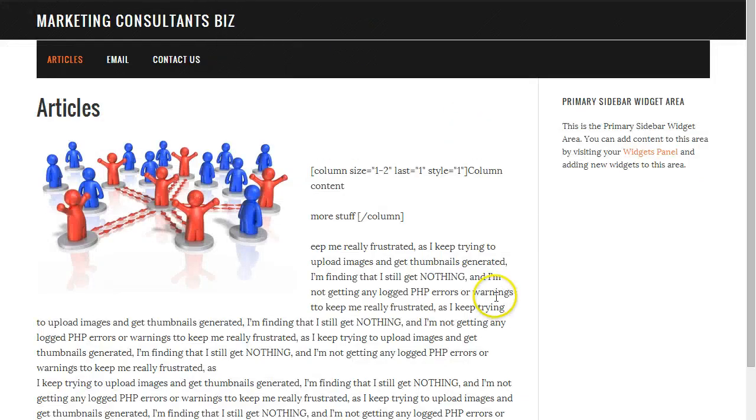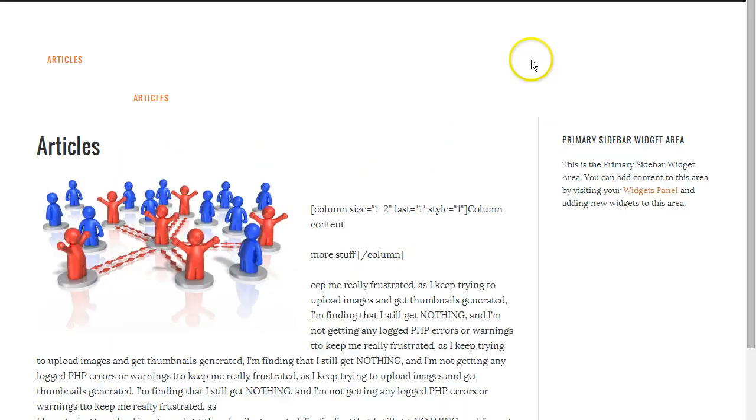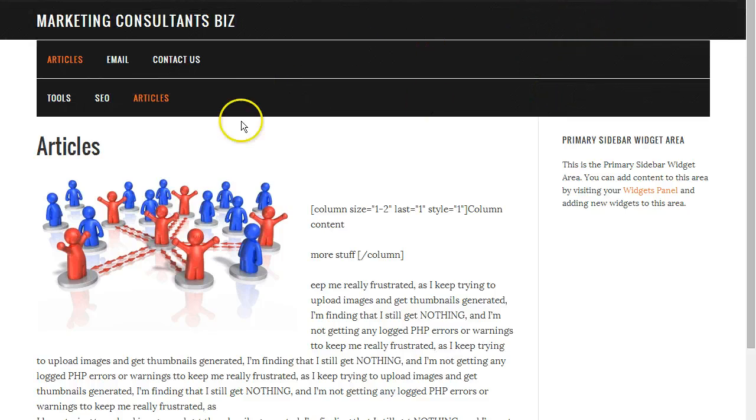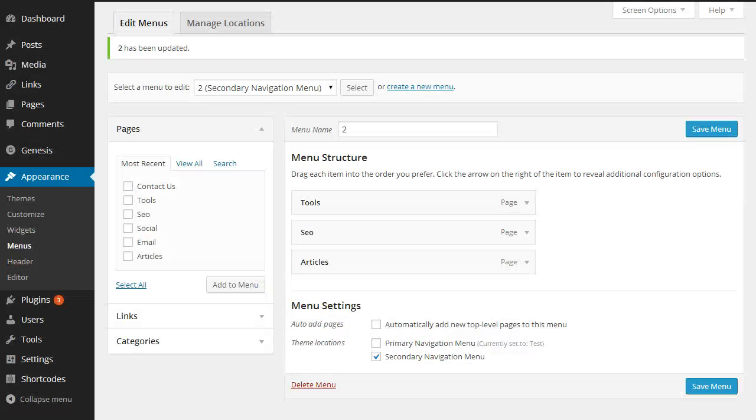Now on this theme, it's probably going to be a little different. It's probably not going to show up over here, but there you go. You can see now I have two menus. And this is the same articles page that we were pretending is the home page, as it is here. So I hope that's not too confusing. I really didn't explain that too well, but I think you'll probably be able to understand what I mean.